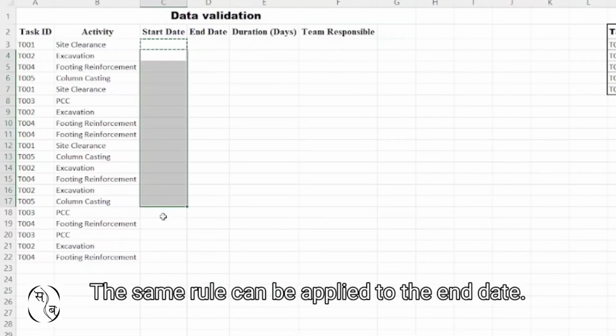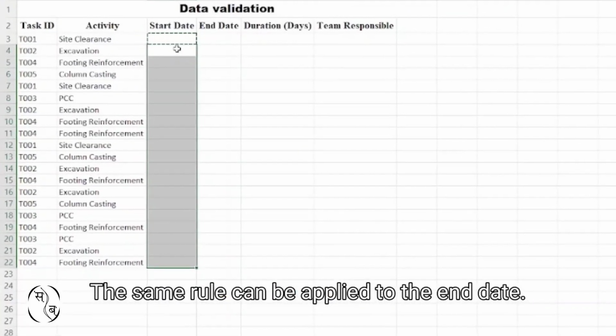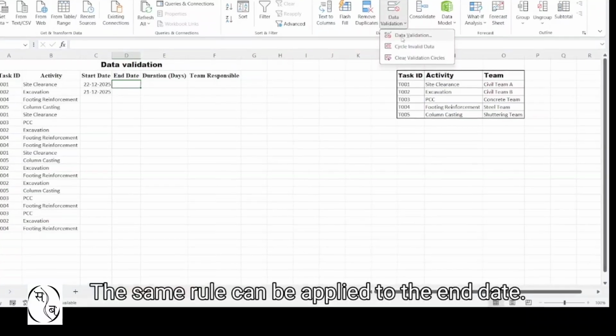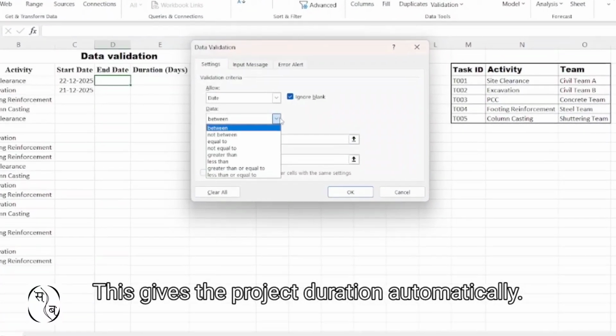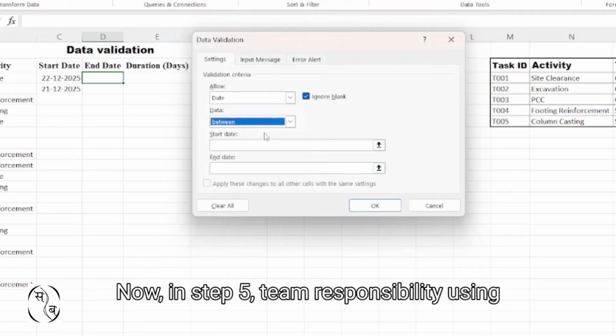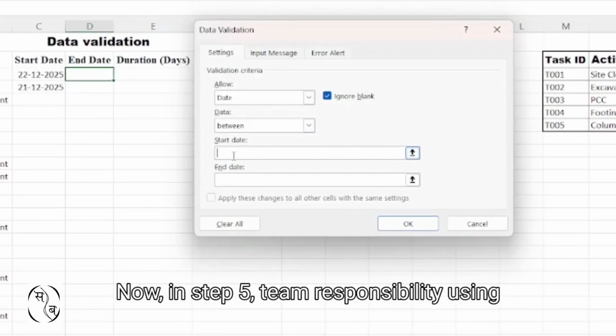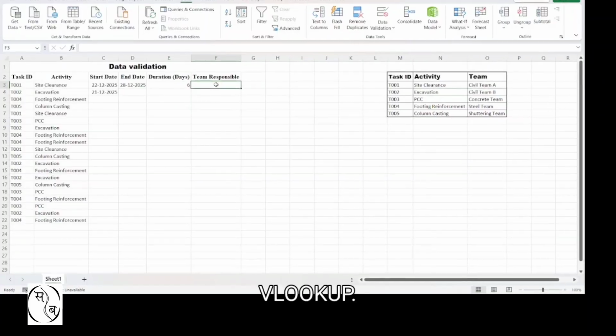The same rule can be applied to the end date. This gives the project duration automatically. Now in step 5, team responsibility using VLOOKUP.